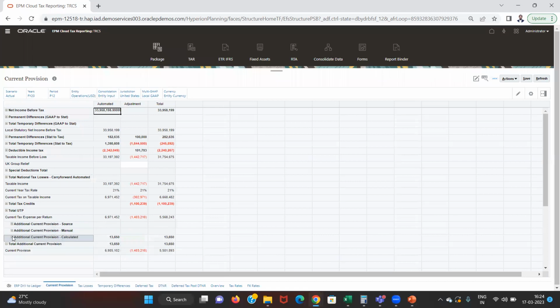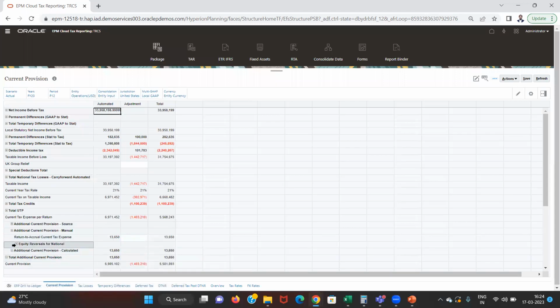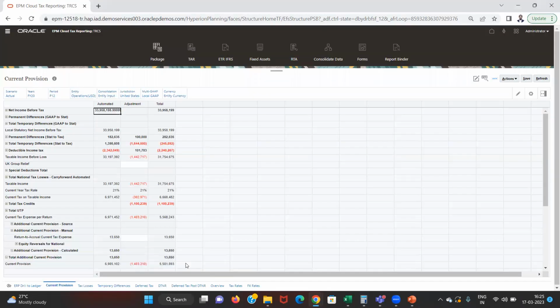When we open it, the total additional current provision, we'll drill through it and we'll see the return to accrual current tax expenses as 13650, which is included in the total current provision, which is going to be rolled forward in the current tax provision TAR roll forward form. So once again, we'll cross check it: 5581893 and 5581893. So this is after including the RT adjustments for FY19.